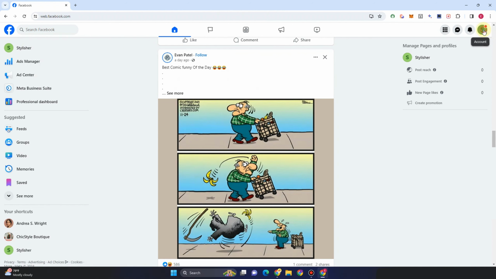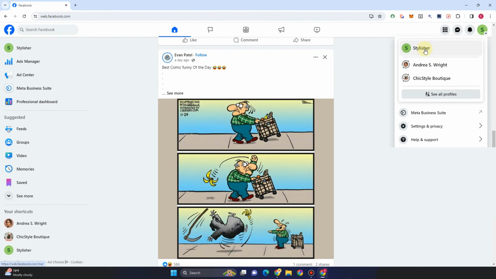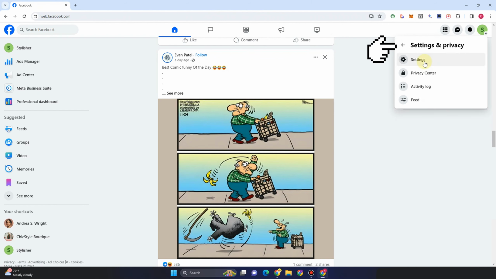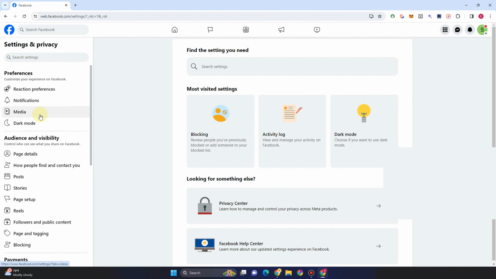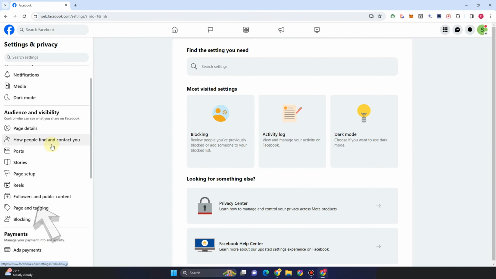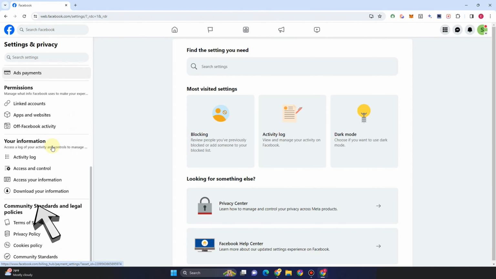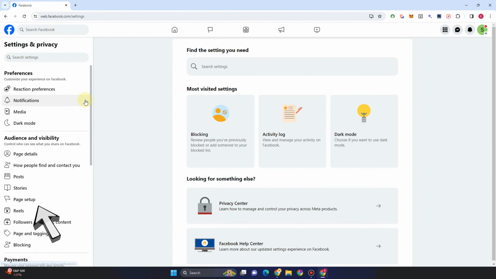First you just have to click your profile at the top right corner and then you have to switch it to your Facebook page. Go to settings and privacy and then tap settings. Now here on the left panel or left side you have to scroll down and look for page setup. Okay, so page setup is under audience and visibility.